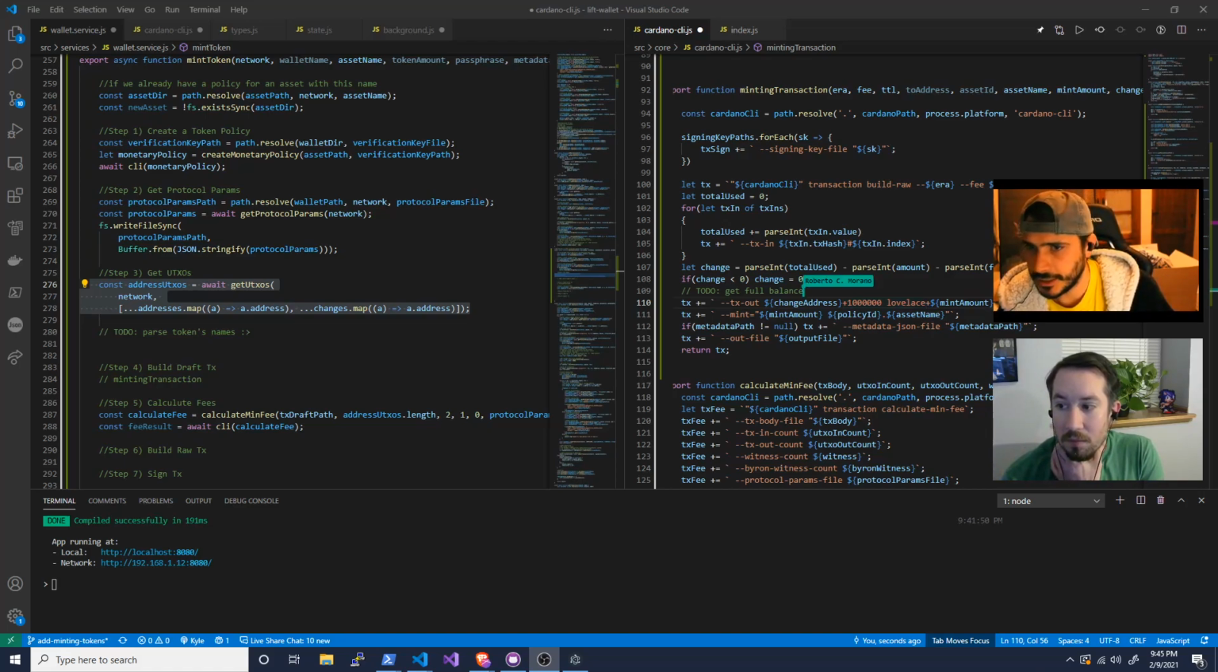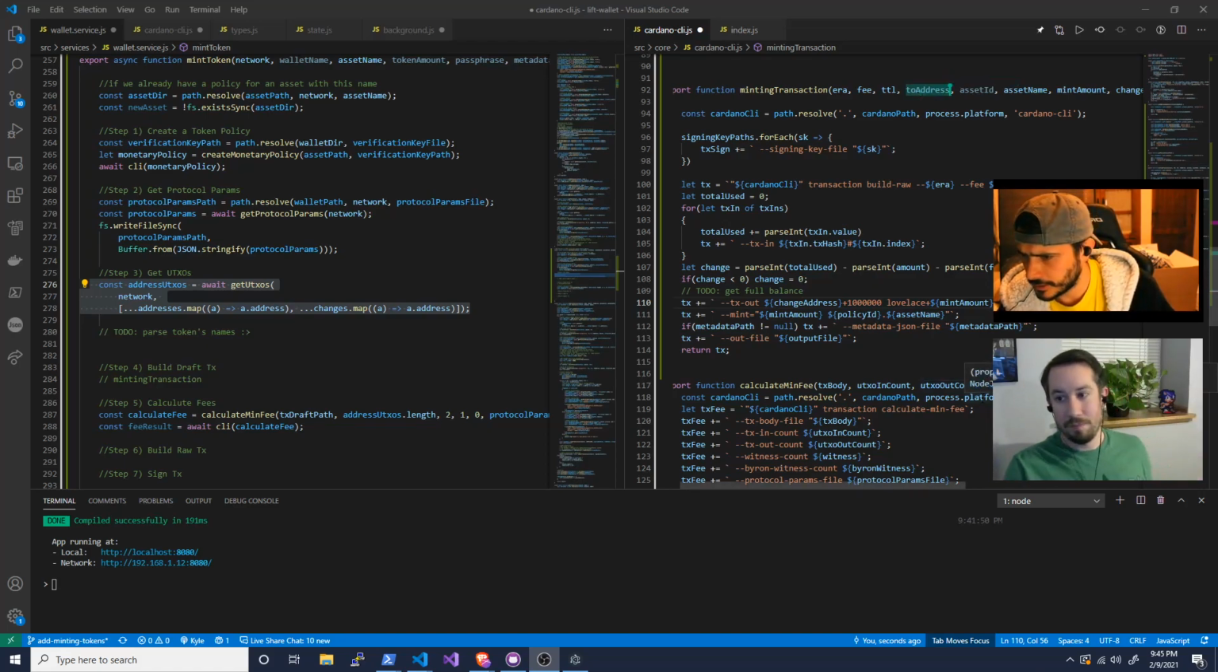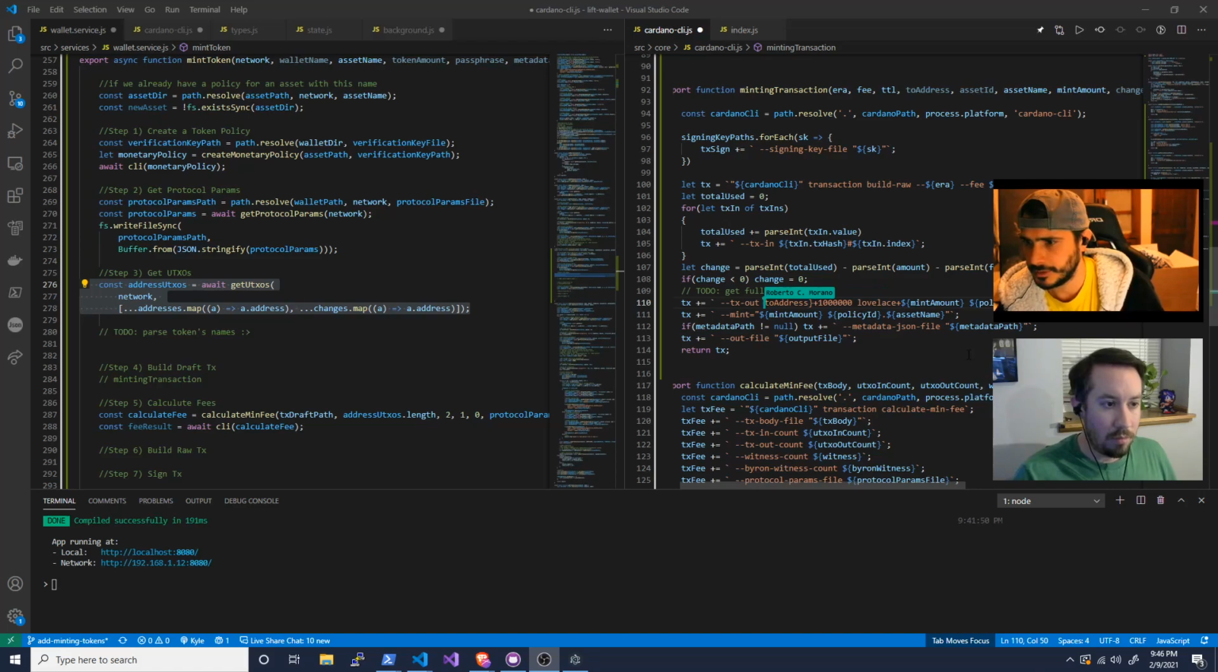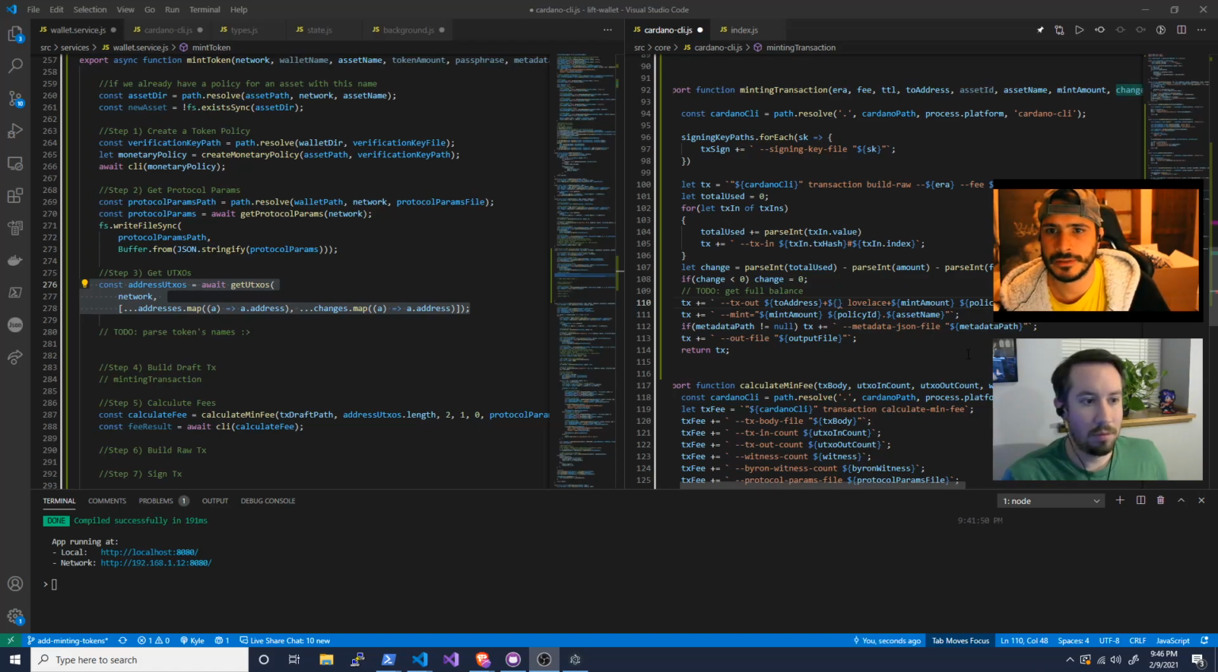So change, since the to address is our address, I don't think we need the change address. Well, we still need to say what address. Yeah, we still need a to address, right? We still gotta say that it's our address. Our own address could be the change address. I'm not sure. Oh, sorry, I didn't see that. 100%. Okay. Yeah, this should be changed, I think.